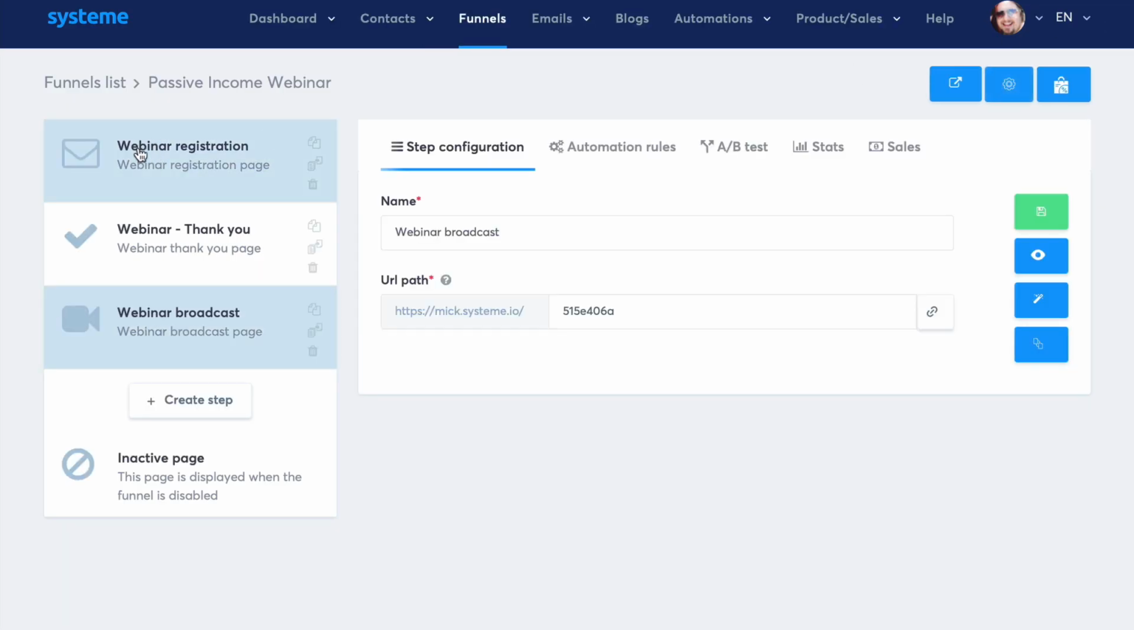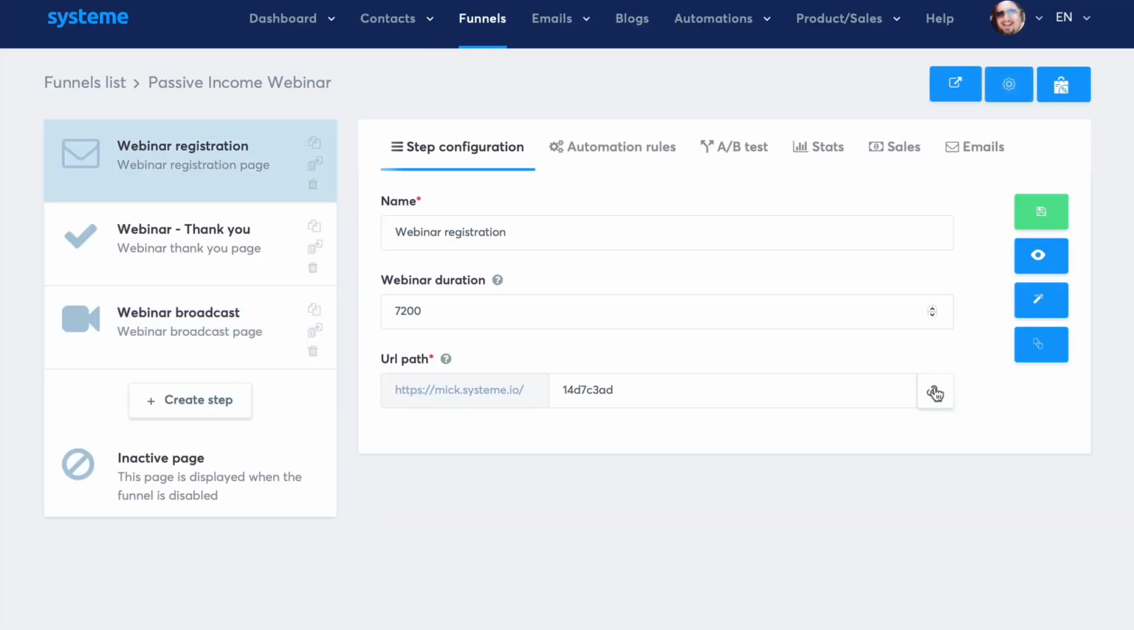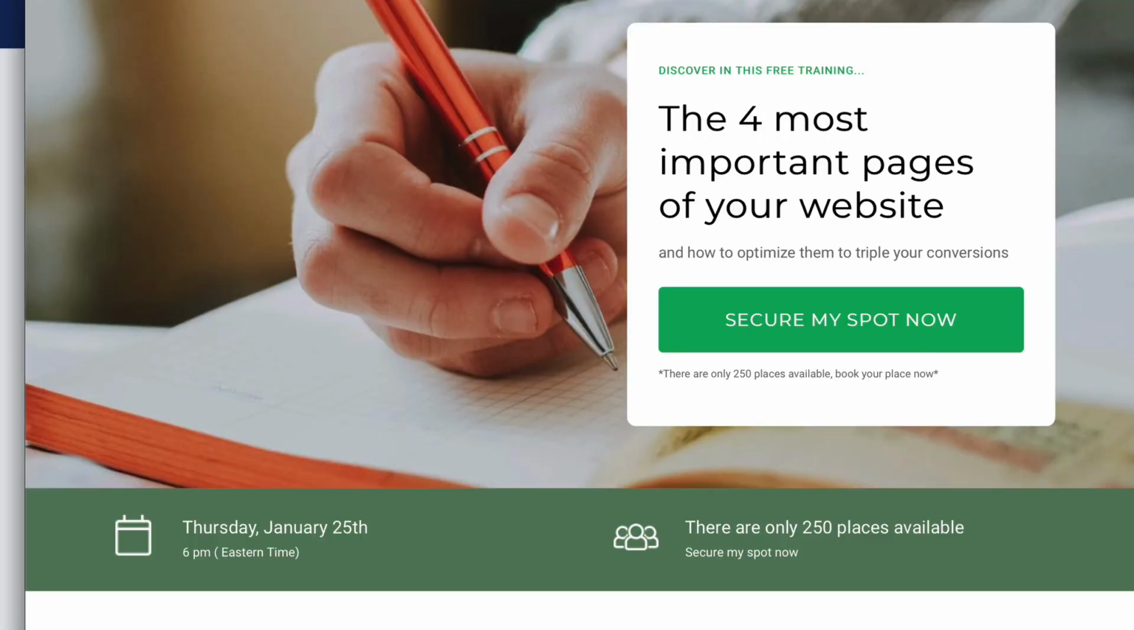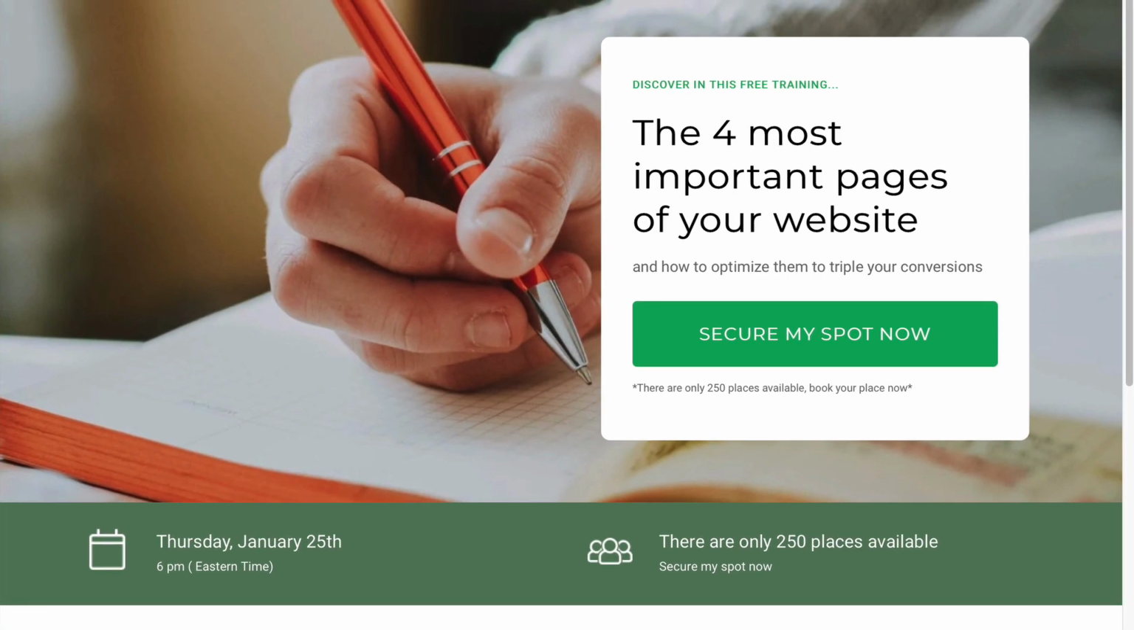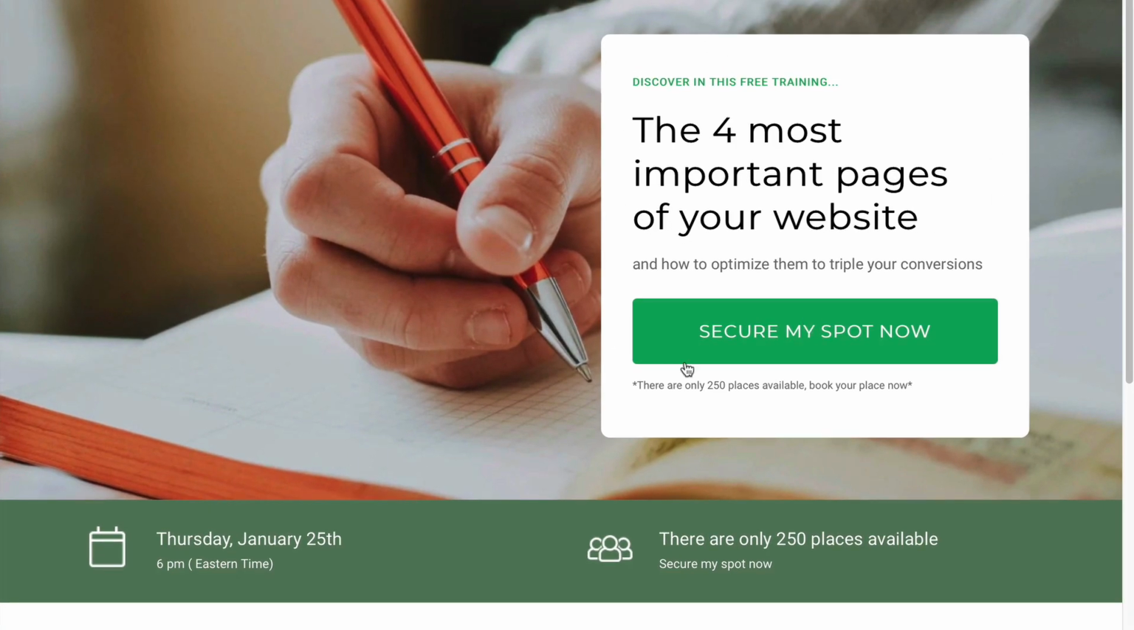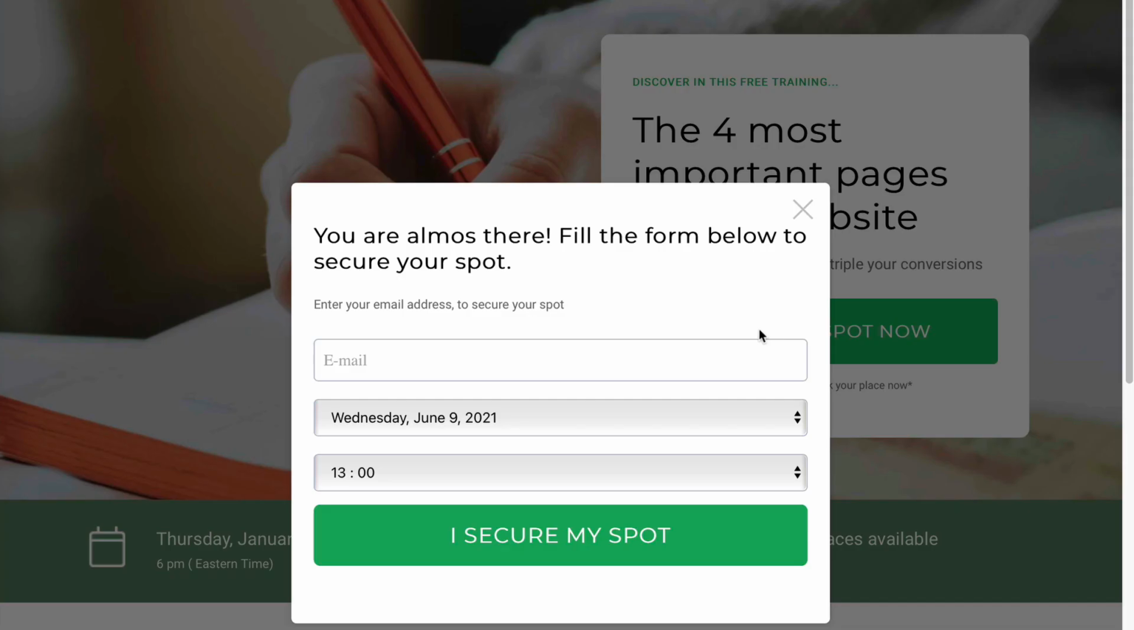So let's go to webinar registration. Let's get that URL copied to the clipboard and now put it in your browser window. It will take you to the landing page. It should look something like this. And now we can click secure my spot.